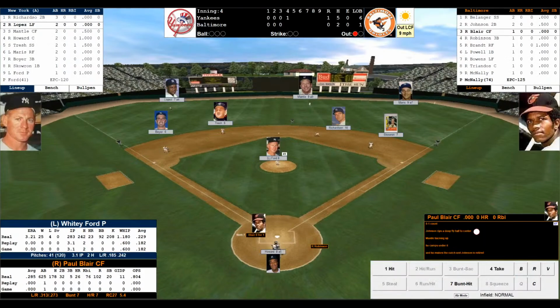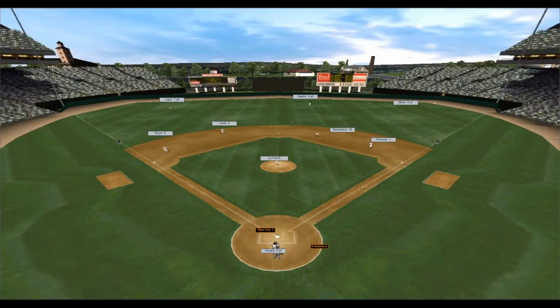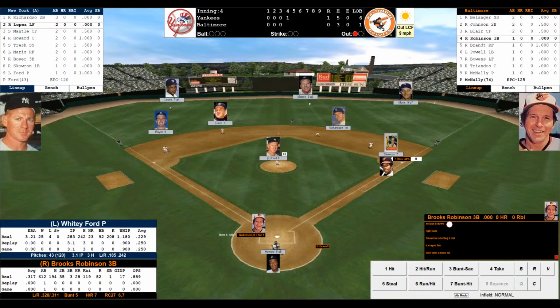Paul Blair's 0 for 1. Drag bunt attempt for Blair. And that's a beauty! Oh, he caught them napping. The number 3 batter just dropped down a beautiful bunt, and that is a base hit. Tying run at first in the speedy Paul Blair as they play charge here in Baltimore. Skowron will hold him on.